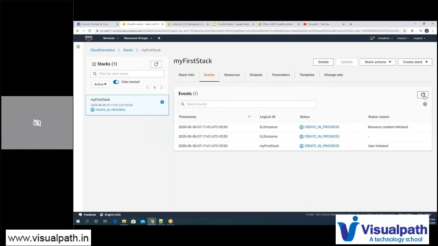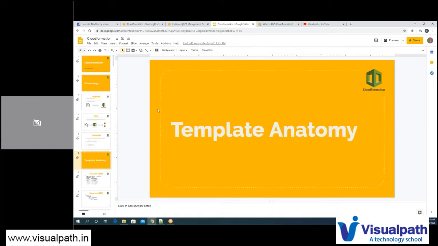Right, so you upload the template, it reads the template and creates your stack. That's how it works. Now let's understand the template, how we are going to write them, because that's what you're going to write.